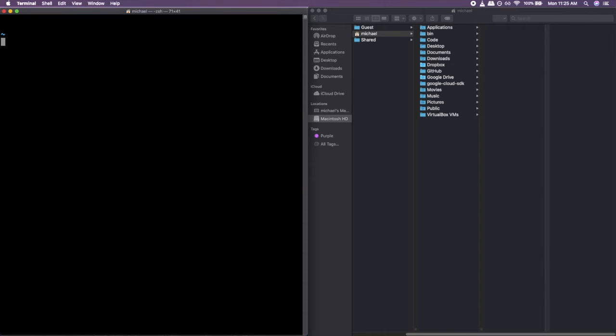Alright, so go ahead and navigate back to your command line. And the very first command that we're going to learn is pwd. So go ahead and type in pwd onto your command line and press enter. Now pwd stands for print working directory. It's going to print out your current location in the file system. And as you can see, my current location is inside of the Michael directory, inside of the users directory.